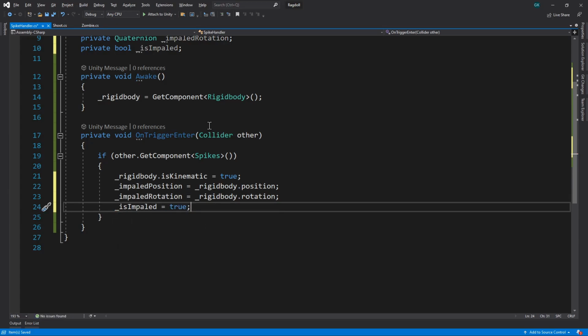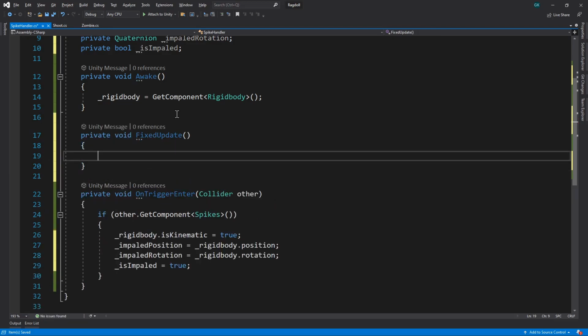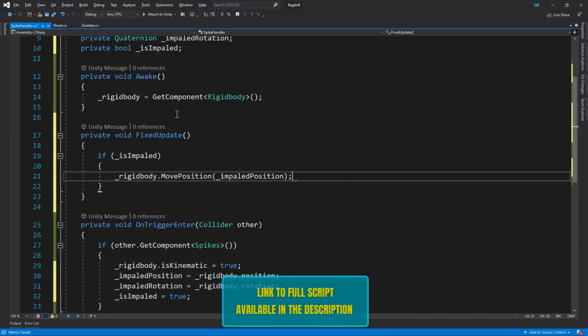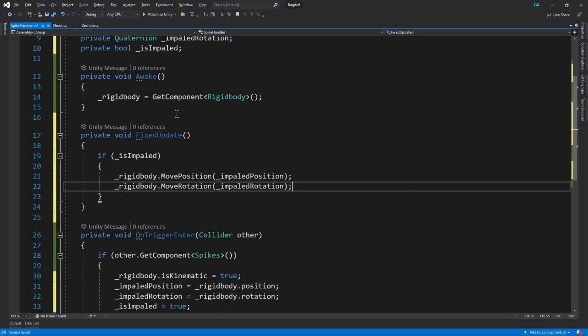Next, we'll add the fixedUpdate method. In here, we'll check if isImpaled is true. If it is, we'll set the position and rotation back to the stored values. This should be enough to stop it moving all around. The other thing we need to do is stop the zombie standing back up again.